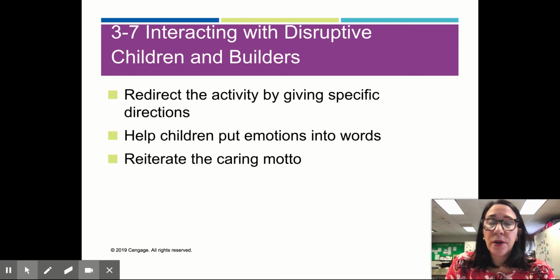David, are you angry because Jose's tower is taller than yours? Can I help you build it taller? What could we do? Helping them understand, stopping the behaviors, talking about what's going on, and coming to some kind of solution together. So those are some blocks play ideas for you all.